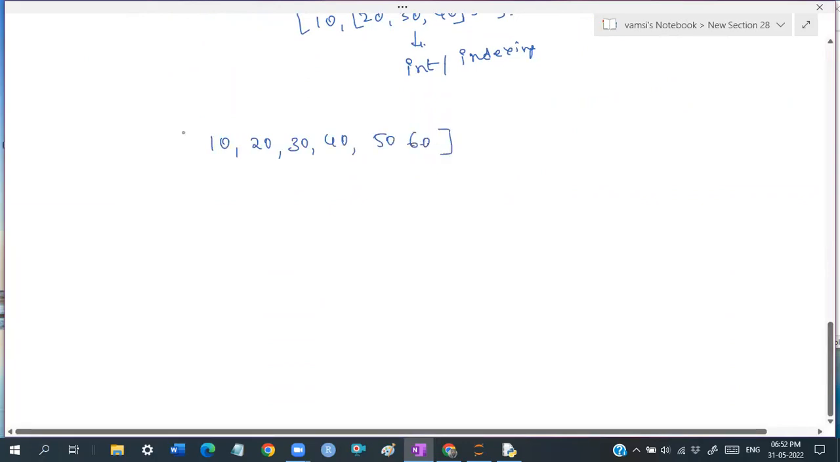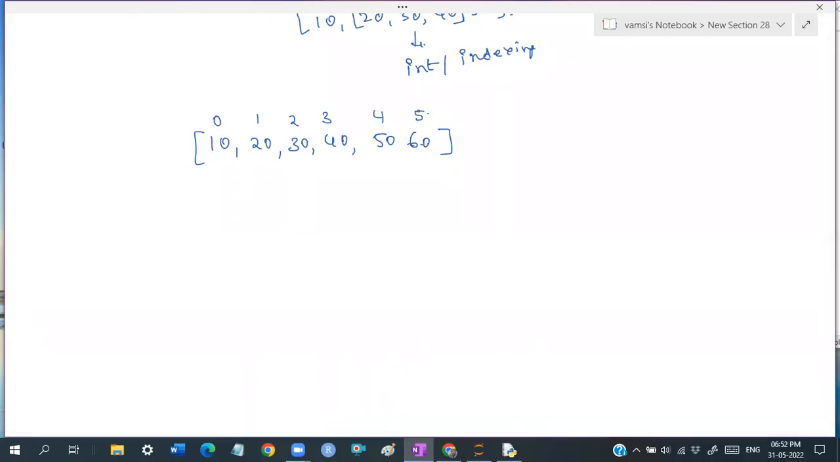Indexes. Same as in other languages, the index starts with 0. It's 0, 1, 2, 3, 4, and 5, guys, whatever the index is. So it is completely index based. Index is nothing but the position minus 1. The third position element will get 3 minus 1, which is index 2.